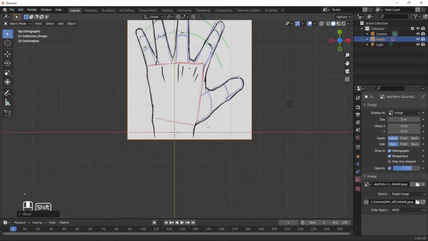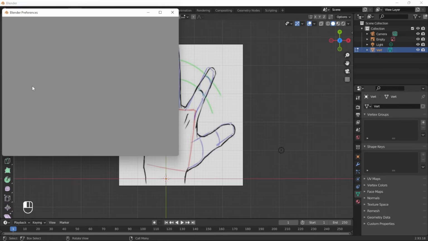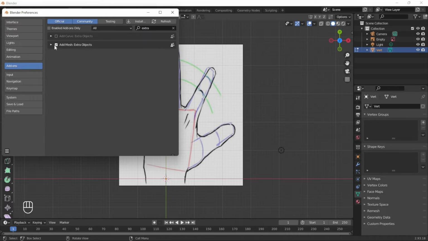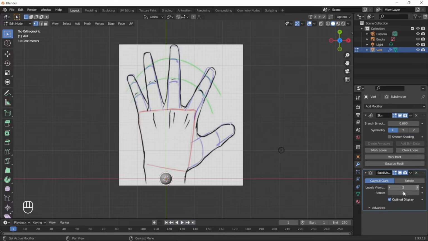Back to the top view, add a single vertex. If you don't have that, go to Edit, Preferences, Add-ons, and enable Extra Objects. Now, add a skin modifier and also a subdivision modifier, then increase the levels to 2.